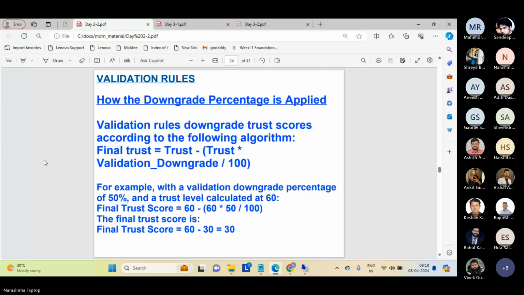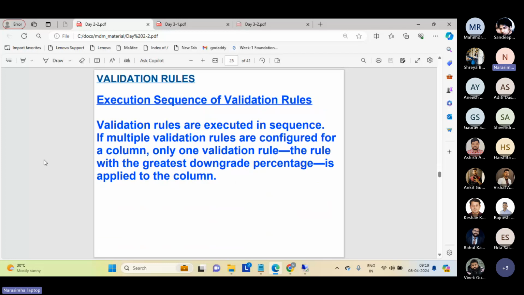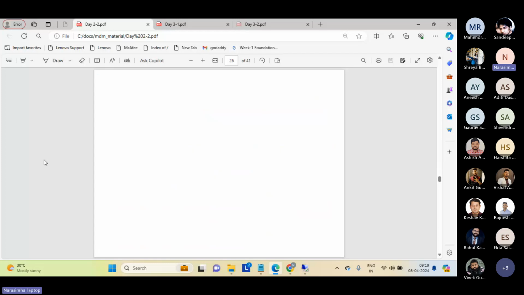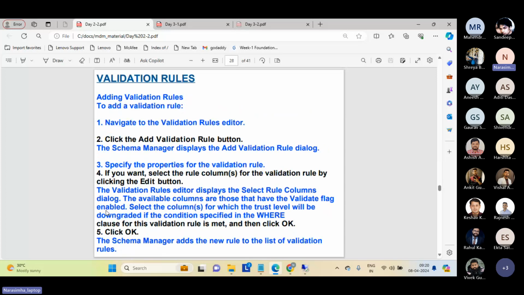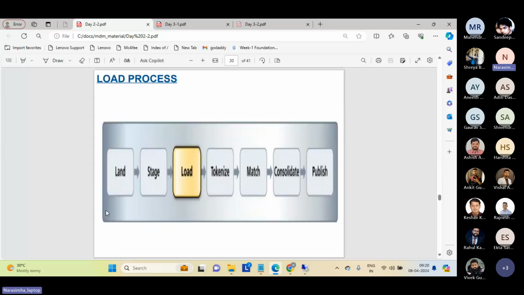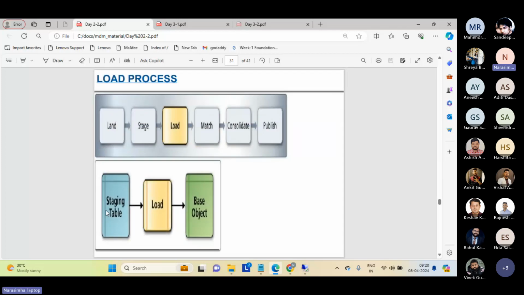So this we know. This formula I think we discussed. And execution sequence: for batch mode, top to bottom; real time, bottom to top. I think we have discussed that. And how to build validation rules, I think we have done. The existence part is done. Domain also I think we have done. So that's about validation stuff. We just have to build some more rules. Also, you guys can take care.